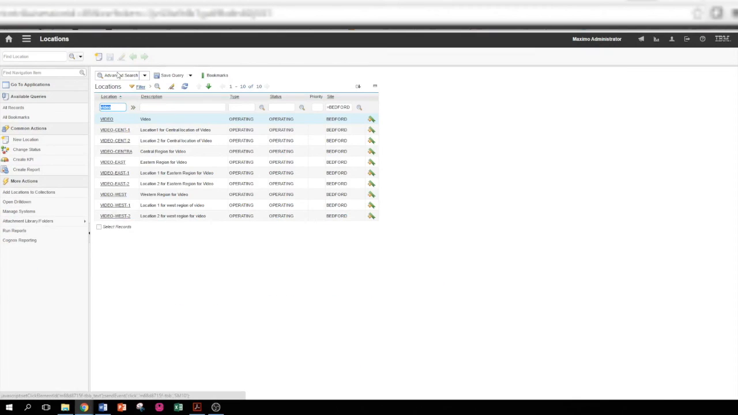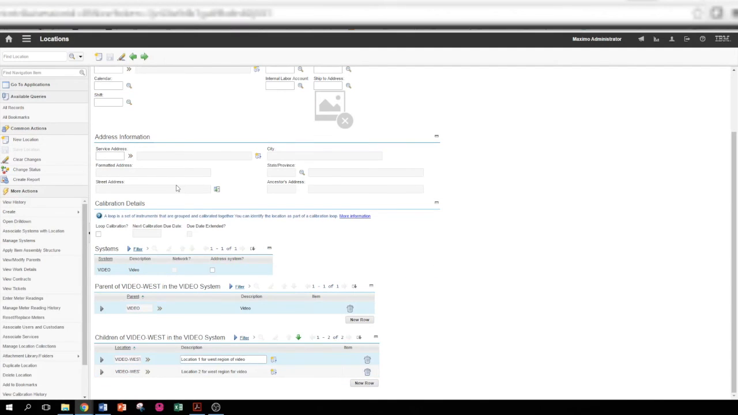And then if I choose, I can go into one of my regions. We will see that both of its child locations are associated in the proper manner.